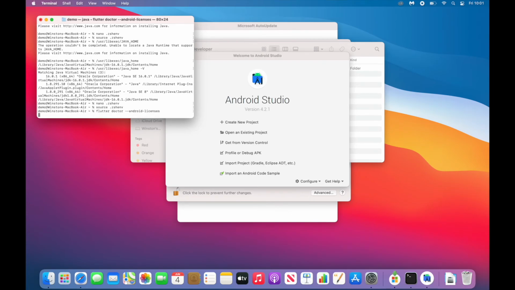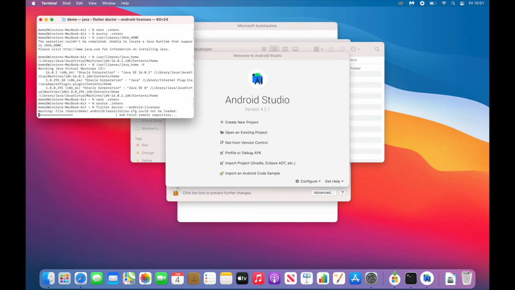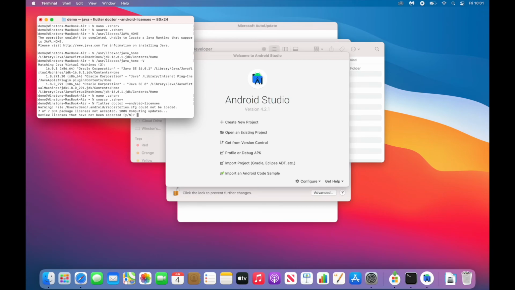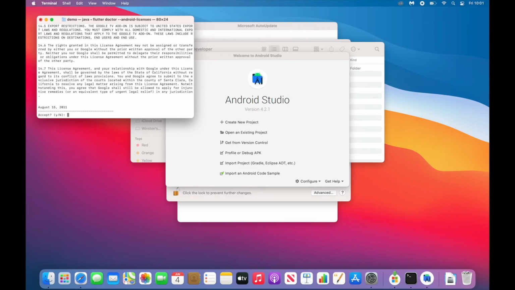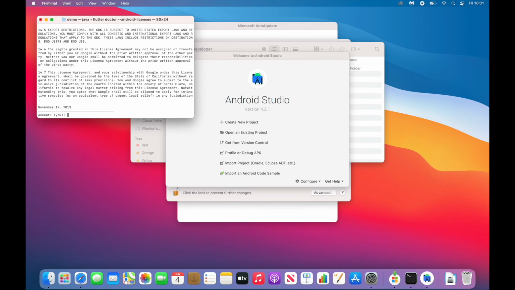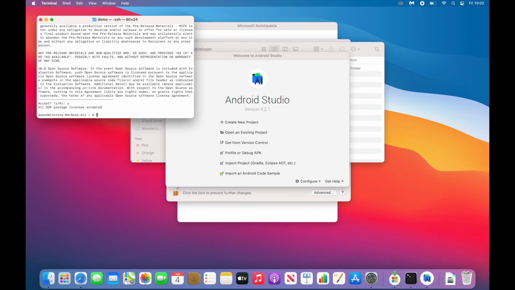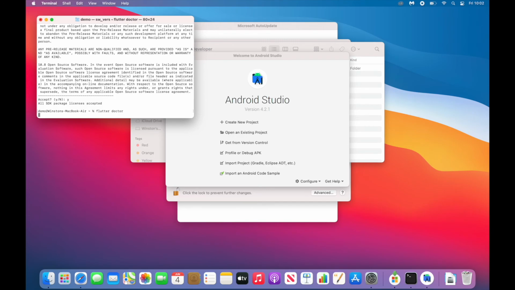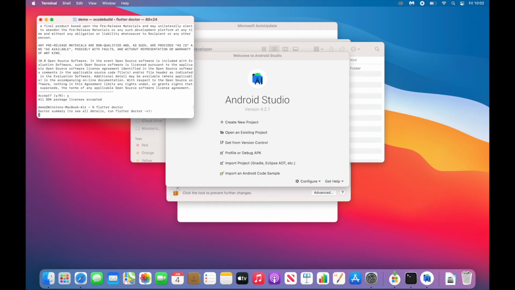So go ahead and save it, source it, and then you want to run flutter doctor --android-licenses. And if you set up everything properly with the Java, it is going to prompt you to accept some licenses. Just go ahead and type yes on all of them, and we are done. So let us have one final check. Let's run Flutter Doctor and see if everything is set up properly. It should be.